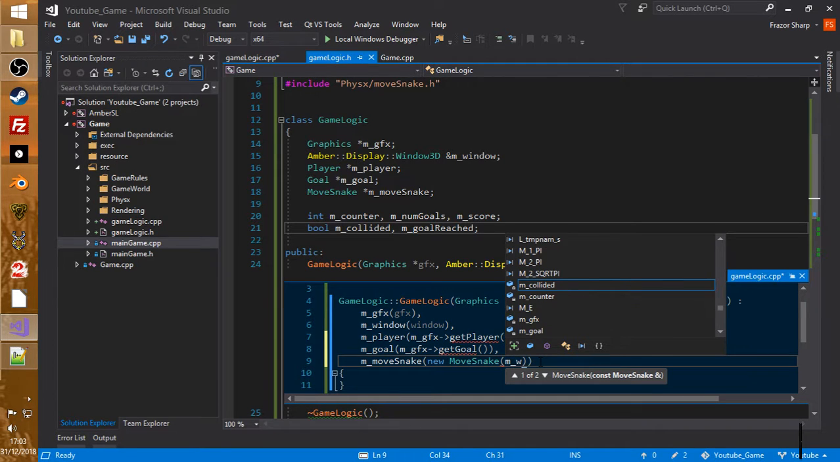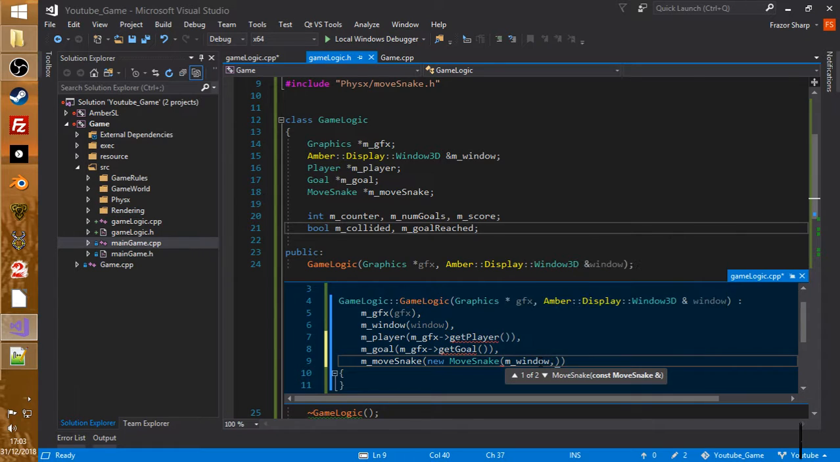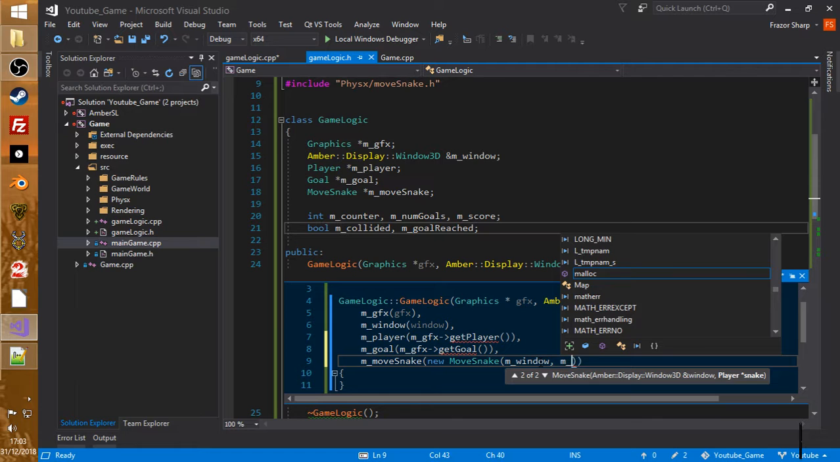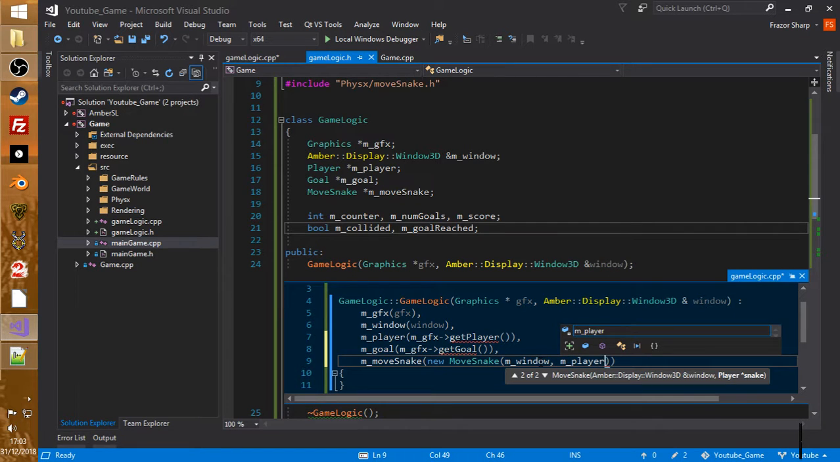And that needs an m_window, if I remember rightly, comma. Is that all it needs? No, it needs something else. What's after the comma then? Thank you. Player. There we go. Oh, I'm glad you can tell me. A player gets turned into a snake, if I remember rightly. That's okay.